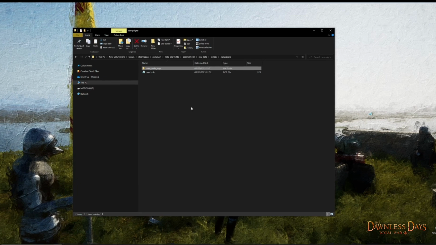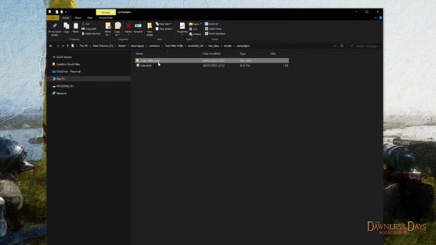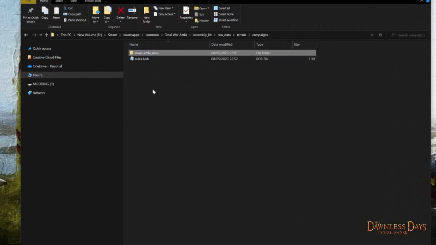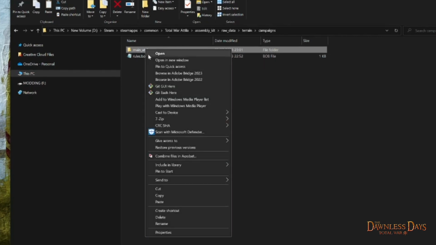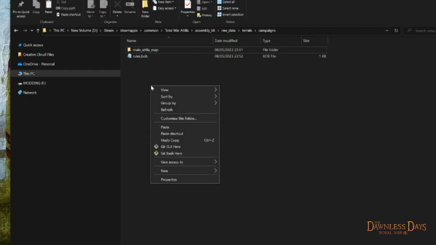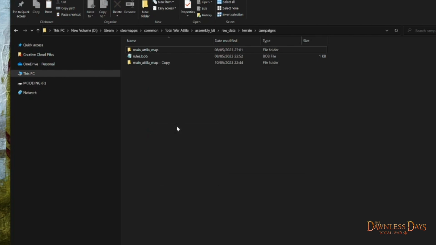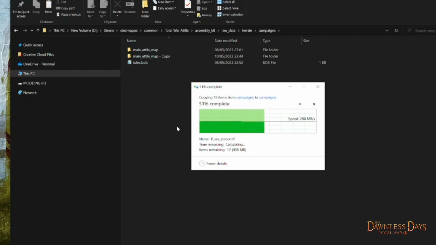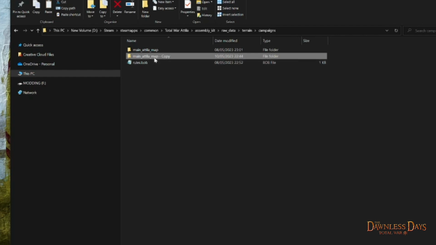Great stuff. Now that that is done, and while we're here, make a copy of the main_Attila_map folder and just paste it straight back in here as a copy. This is going to be our backup in case we do anything wrong and we need to go back to the original. Let's name it something easy like main_Attila_map_1. Lovely jubbly.